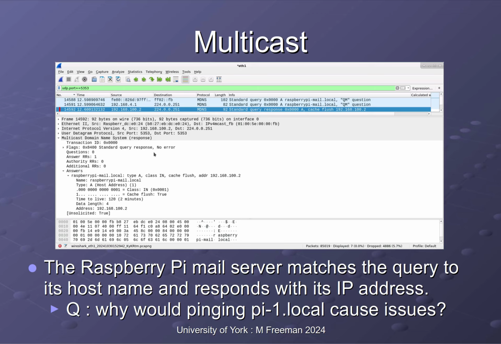So this works perfectly fine for our Raspberry Pi mail server, but can you see why it may be not so good to ping pi1.local? What issue would that cause? And as always, we'll chat about that one in the lecture review session.